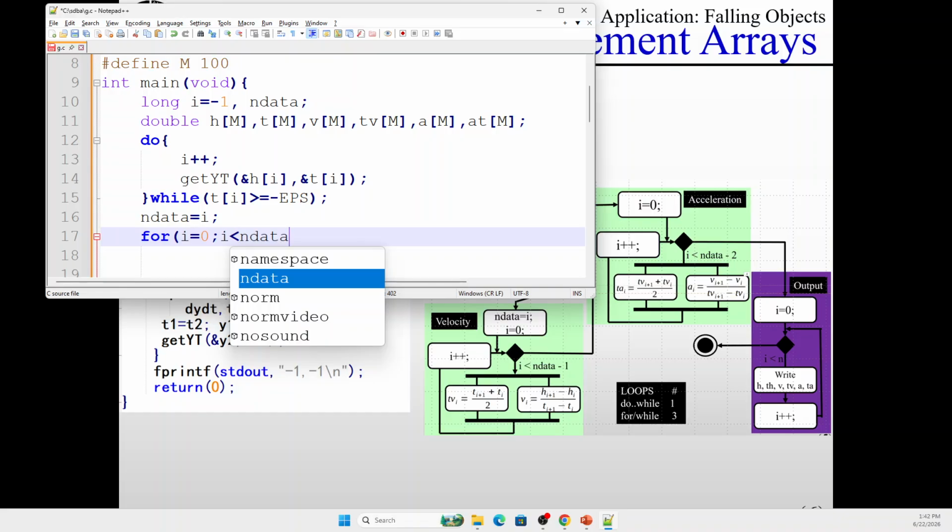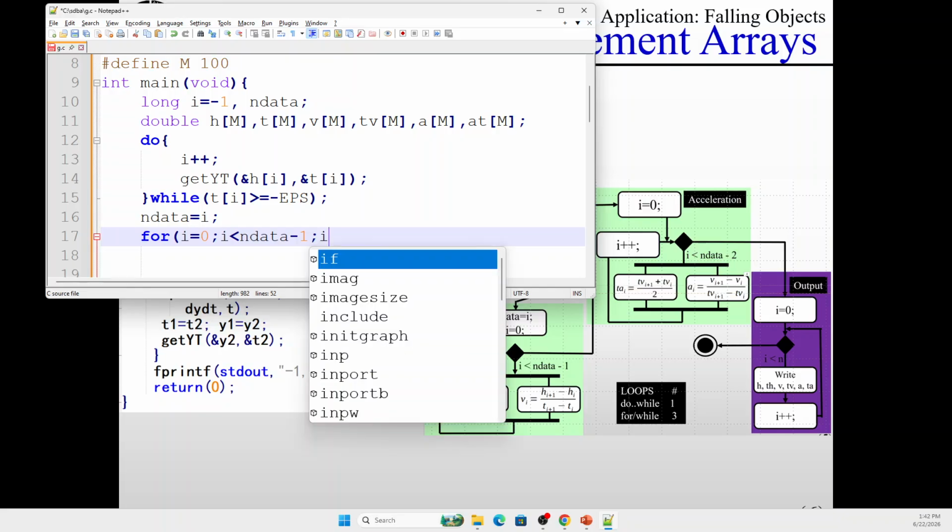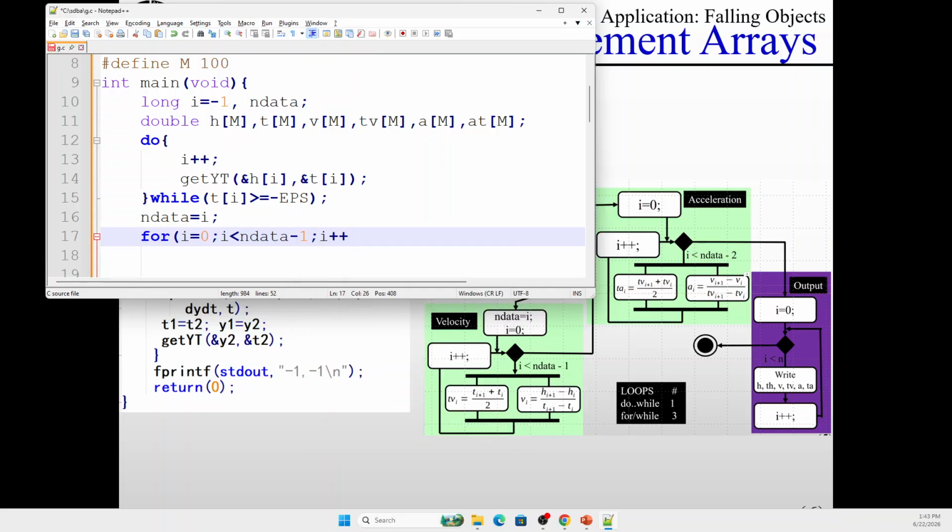Now I have to think, remember we need two pieces of data for one velocity. So our upper limit should be n data minus 1, not n data, right? Because there's an I plus 1. We'll look at that in a second and explain why that loop, and we want to increment I each time.